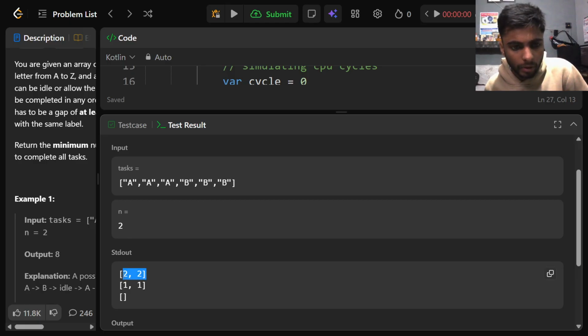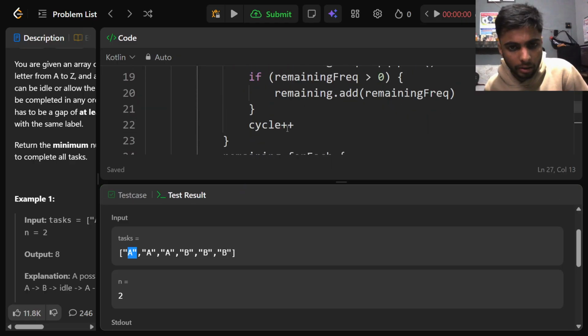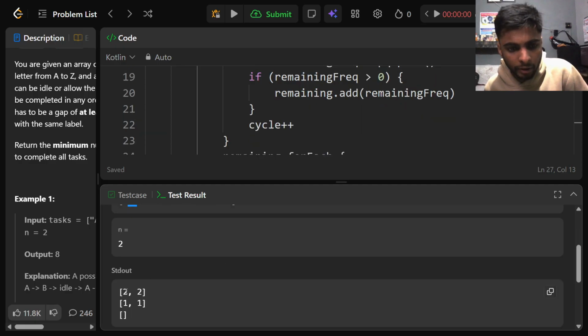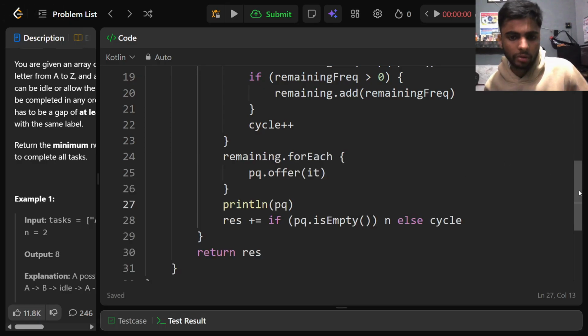Okay, that's right, because in this cycle, in the first cycle, we could only do one A, one B. So now we have two A's and two B's left. In the next cycle, we have one A and one B left, and then there is none, which is fine.